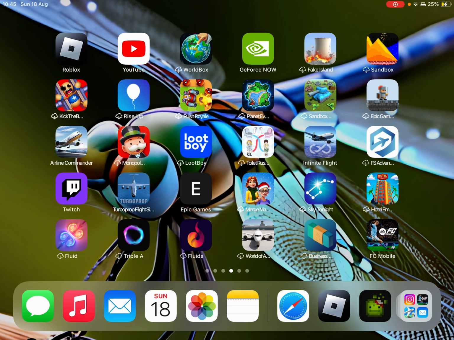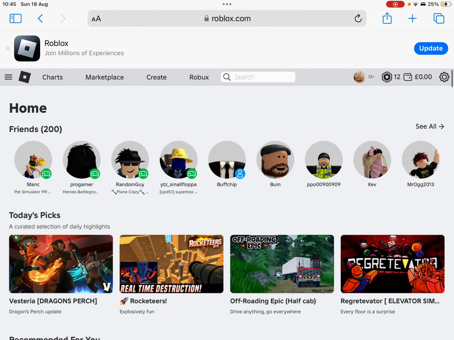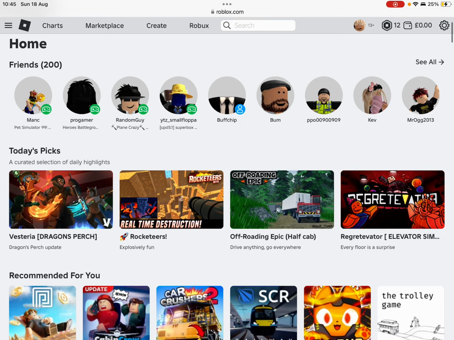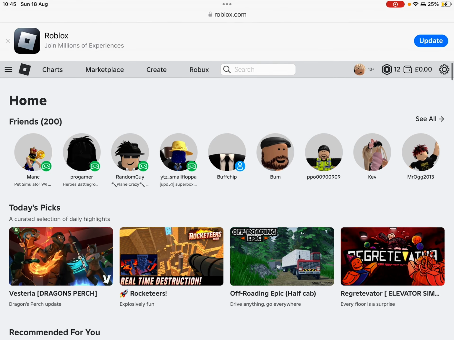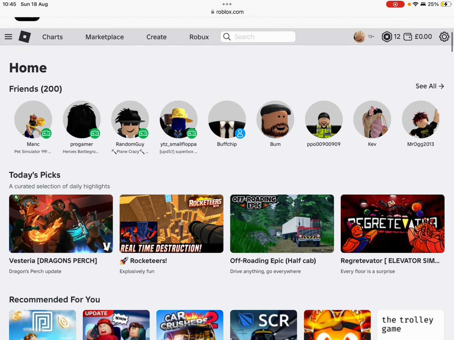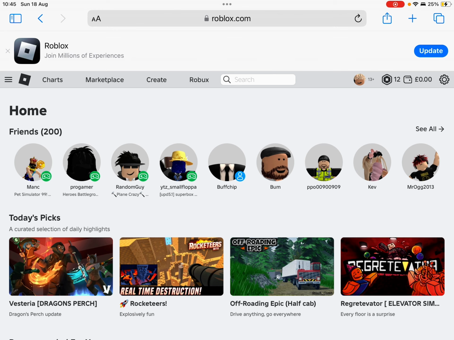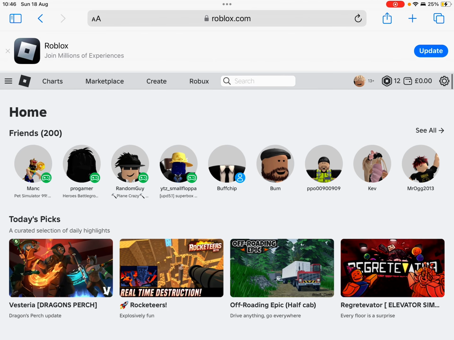So first, go to Safari and search up Roblox.com, and you should come to this page unless you haven't logged in. When you're logged in, you're in. Pause this video now if you need to log in, and unpause when you've logged in. Okay. Click the button Create, right here.